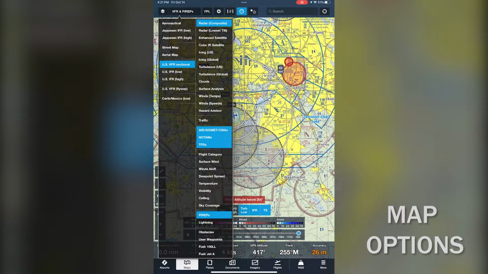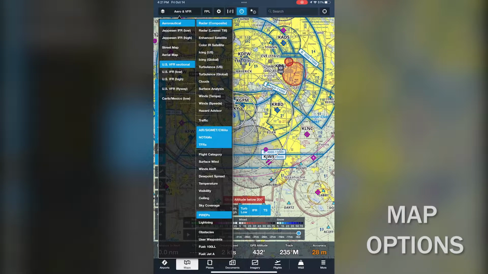Other things that you can note here, this is just a recommended setup that I would have for you, is aeronautical, US VFR sectional, use your radar composite. And everything here on the right, you can either turn on or turn off at your will. So I like to have my AIRMETs, SIGMETs, my NOTAMs, TFRs, and any PIREPs that may be in the general area.